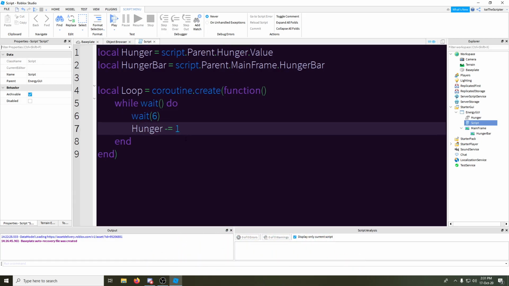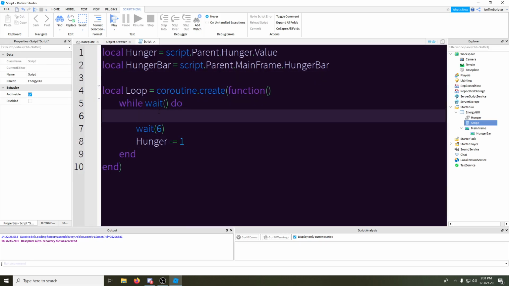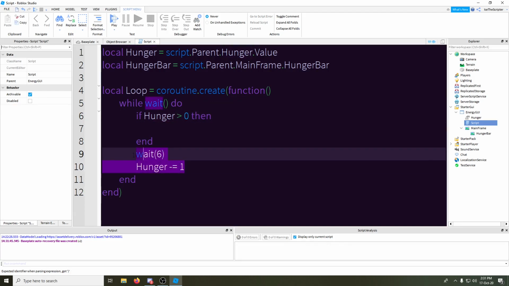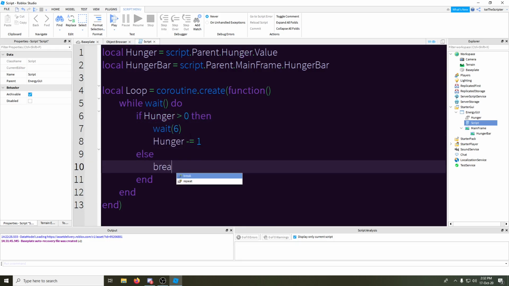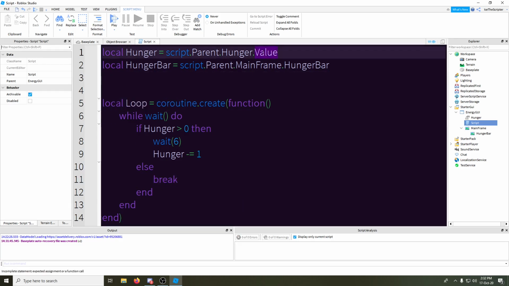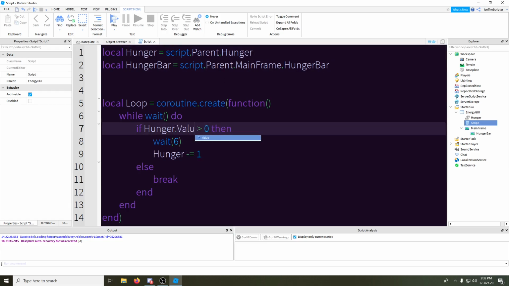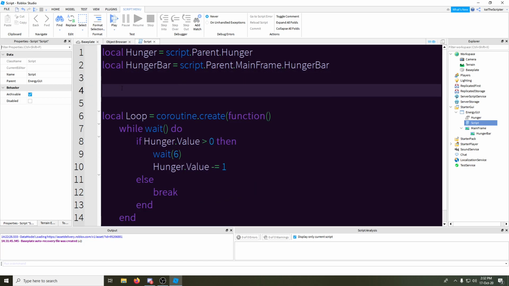But before that, let's say if hunger is bigger than 0, then it's basically saying that if hunger is bigger than 0, then this will happen. Else, break. It's better if you don't say value here. So I just removed the value to better start the script.